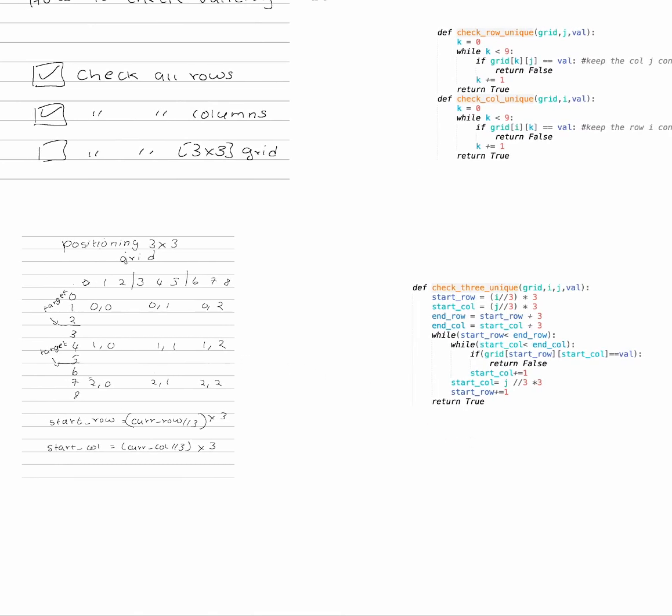To do this, you need to identify where the subgrid starts. You do this by using integer division, which gives you the value without considering the remainder. Once you've done this, this in effect tells you where you should start in a smaller grid. You need to multiply that by 3 to scale it to a full size grid. Once you have the starting position, you can then check if all the values in the subgrid are unique by just going by 3.